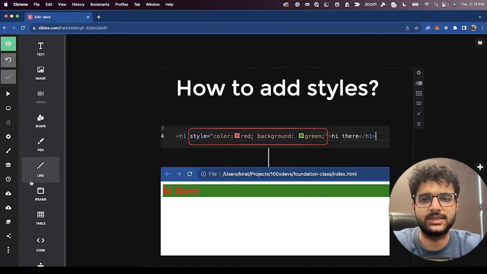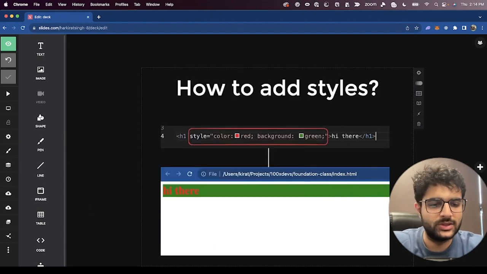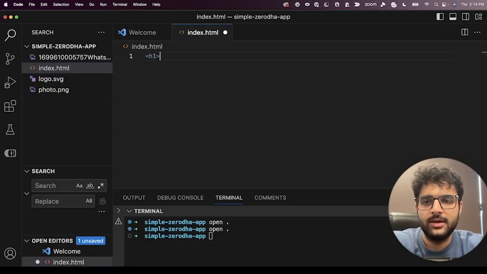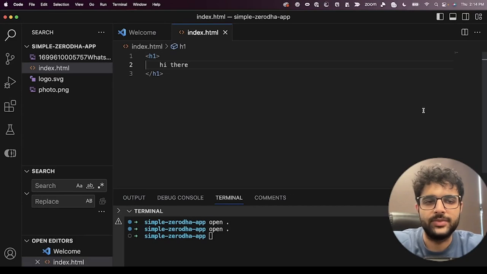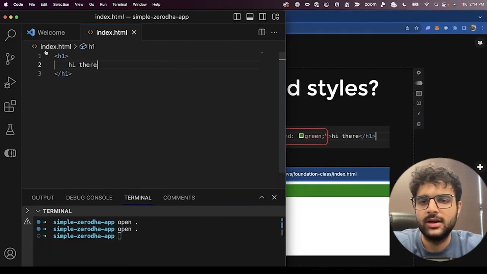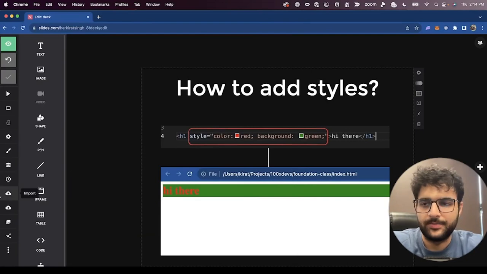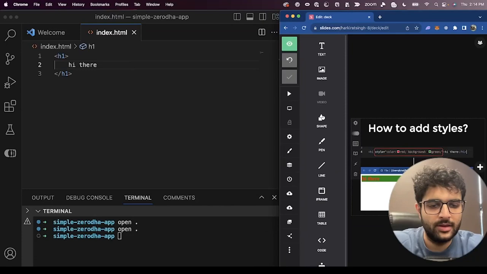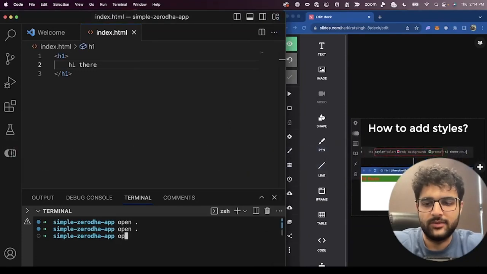Let's try to code this ourselves as well. Let me go to Visual Studio Code here and create an h1 tag, put hi there inside. Just this would do what? It would render, let's put them side by side. Let me open this index.html file.